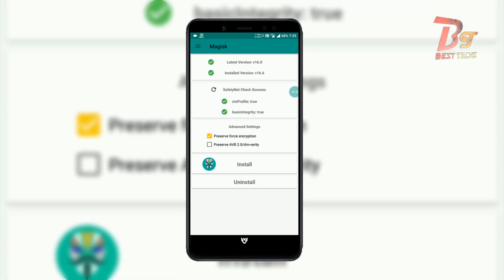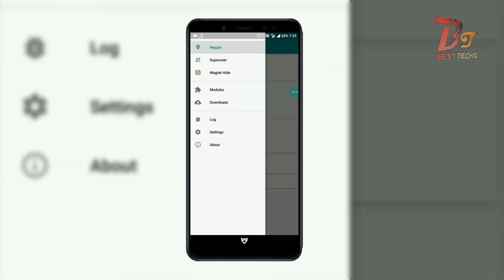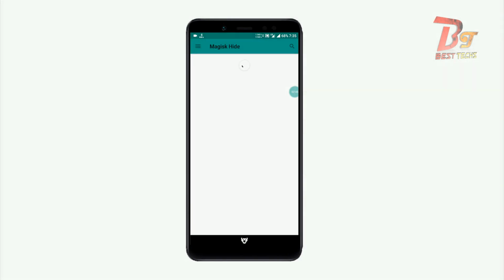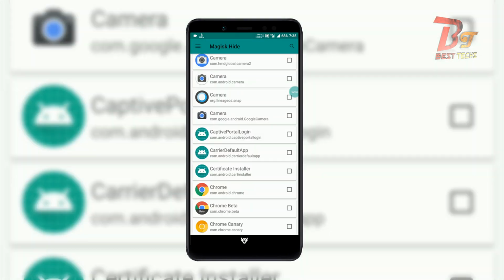SafetyNet is working fine here, but I found it's broken in some other ROMs like Resurrection Remix, which make it difficult to hide root, so you can't use banking apps, but in this ROM it's working fine.